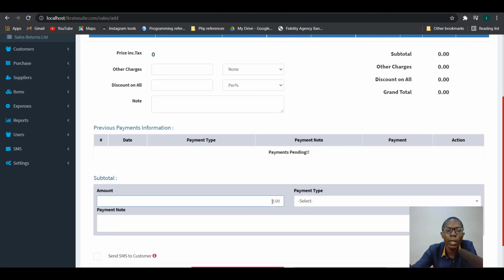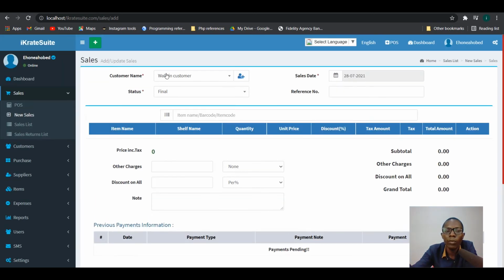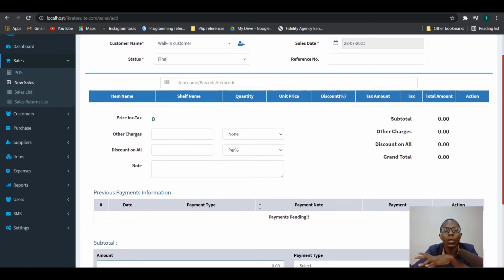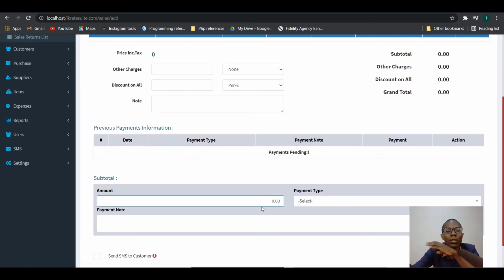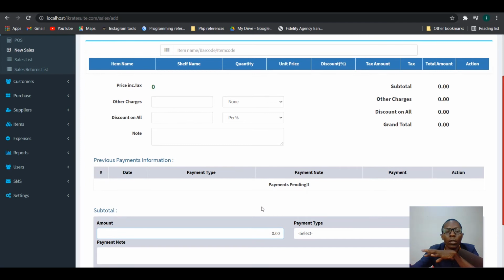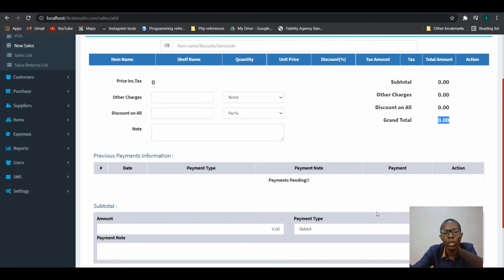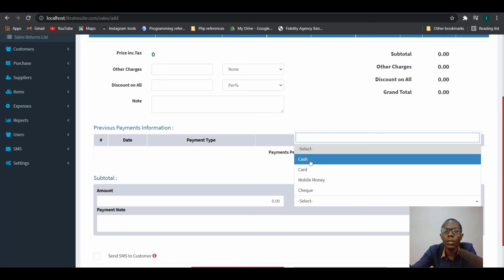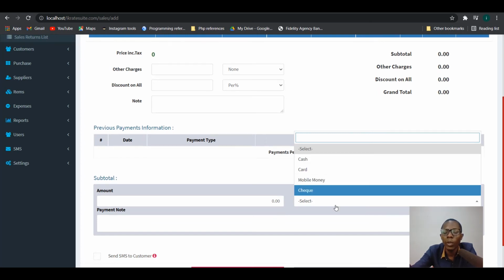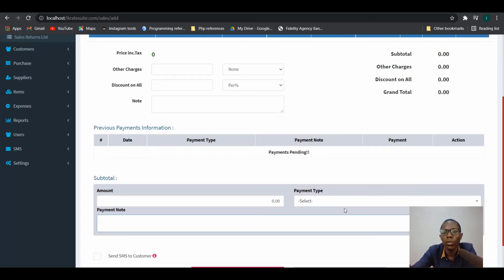Then you come here and enter the amount of money that the person pays. So if it is a default customer, that's a walk-in customer, you've not registered anybody, or this is not a customer that you are going to lend goods to or give goods on credit to, then you have to make sure the amount you are entering here corresponds to the amount that is here. Otherwise, the system will not accept your payment. Then the payment, you choose cash, card, the payment type that the person is using.